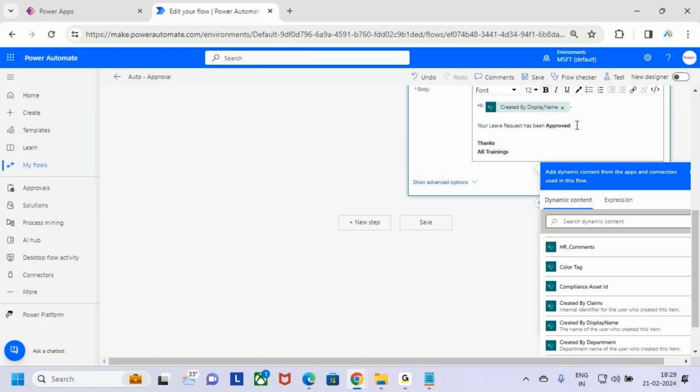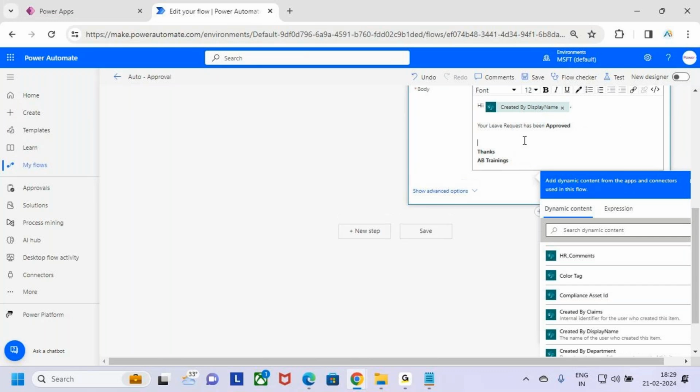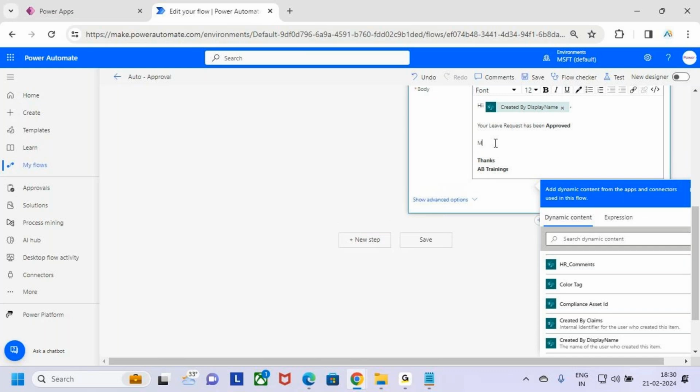In the comments, I want to mention here: manager comments. What comments do I want to mention here? Auto approved by the system. This is the comment I want to keep.